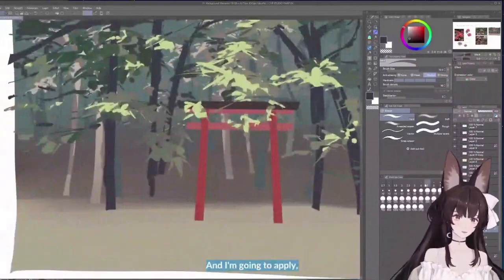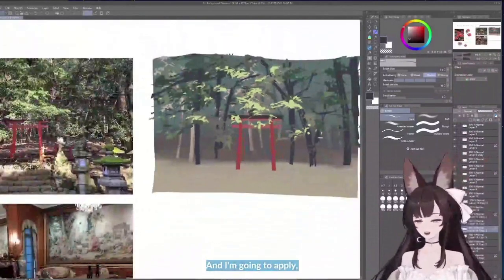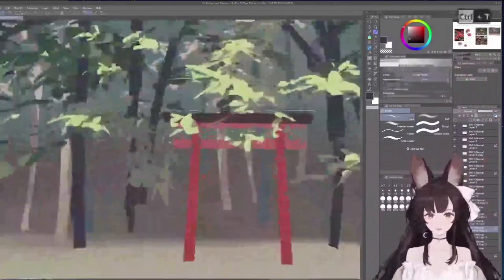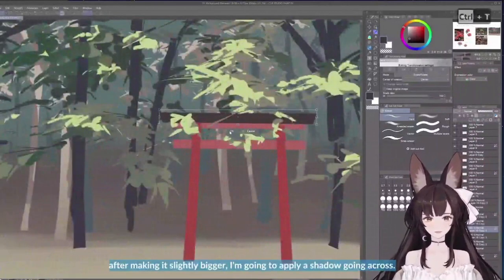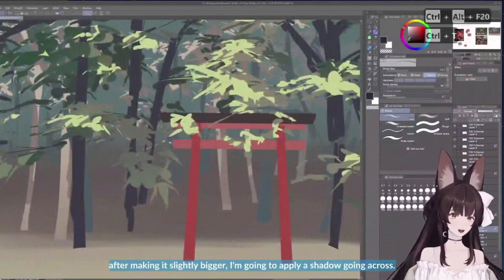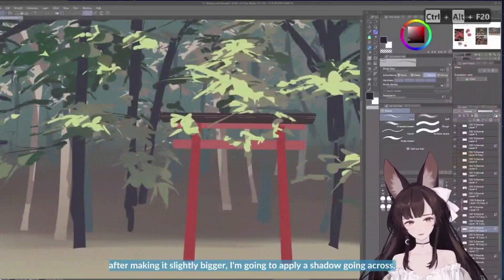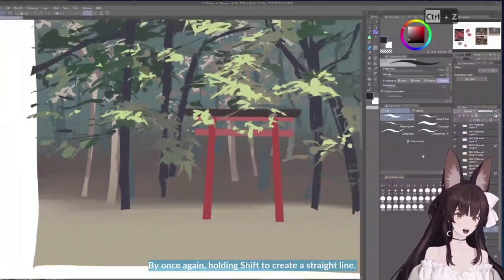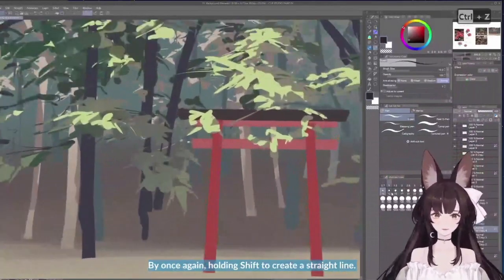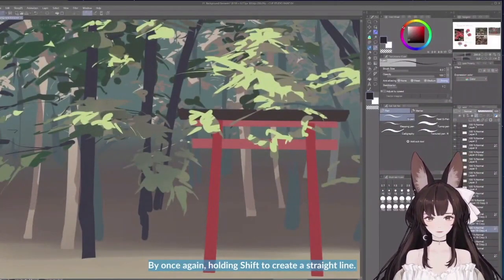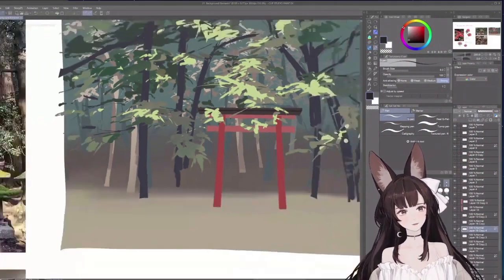And I'm going to apply, after making it slightly bigger, a shadow going across by once again holding Shift to create a straight line.